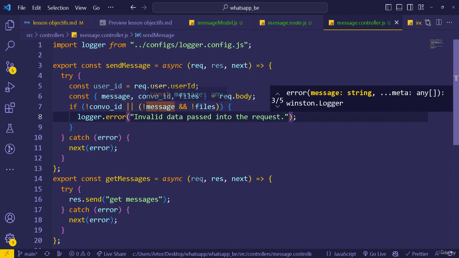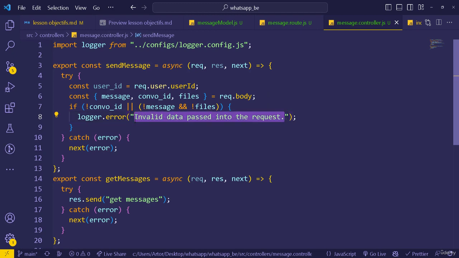And then actually, let me add something more understandable for me. Please provide a conversation ID and a message body, something like that. That's really what I'm trying to do.